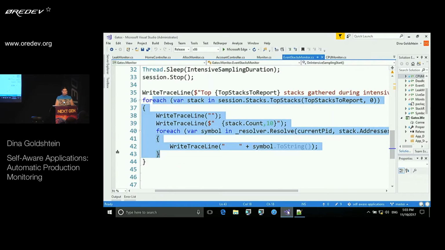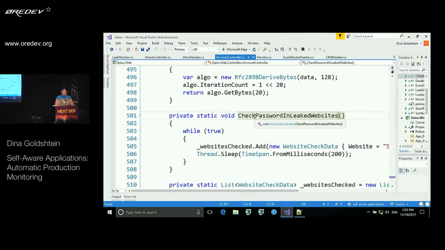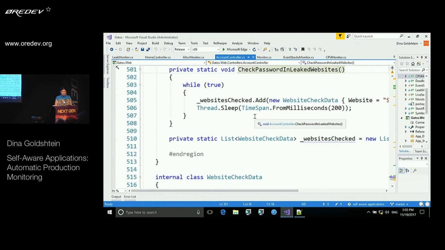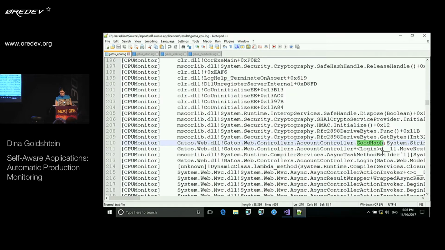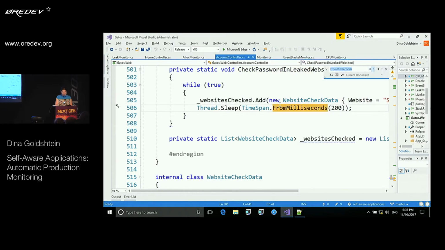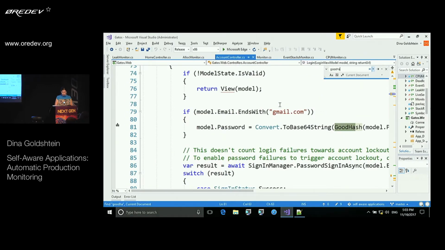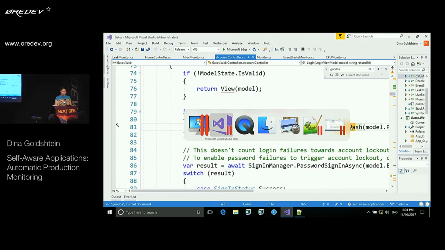So we can now go to the code, to our account controller, and let's see which function it was. Good hash. And we can see that if a mail address ends with Gmail, which is exactly what we had in our demo, then it's going to compute a very fancy and expensive hash function. So we found out the problem.